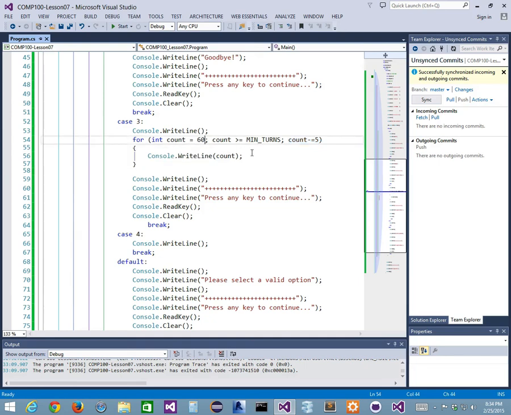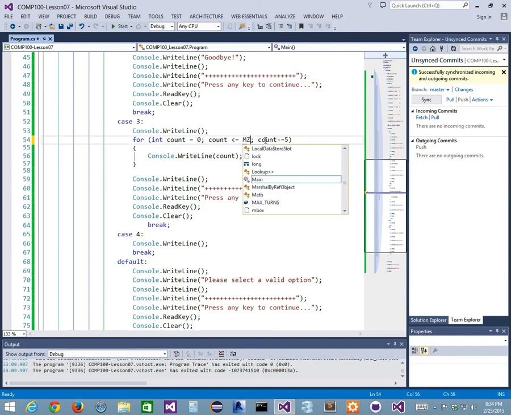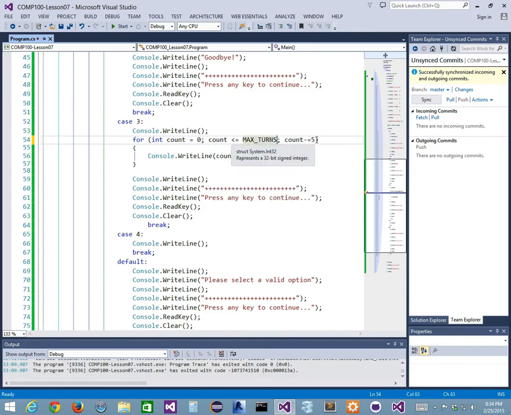Mark, take a look. I want to start at 0, and I want to say, while count is less than or equal to maximum turns, so I can do this again. Here's my maximum turns, and I want to do count plus plus. I'm going to count up from 1 to 100 right now. That's what you think. But what if I want to count up from 1 to 100?